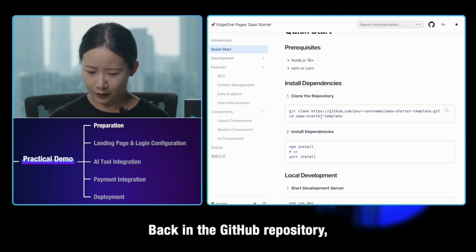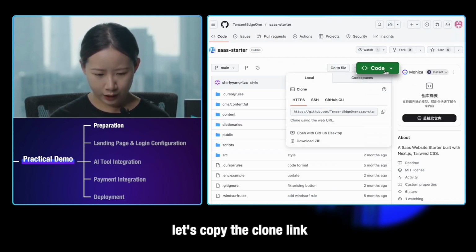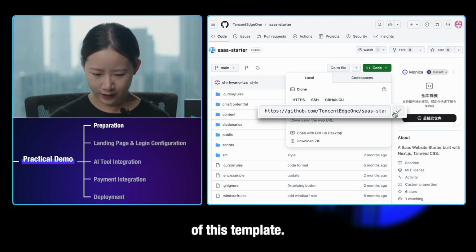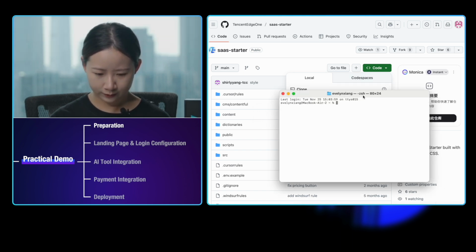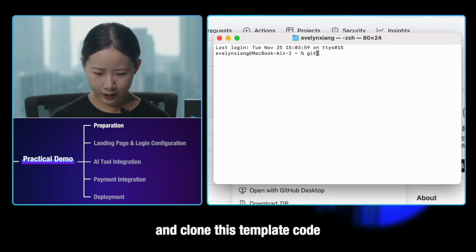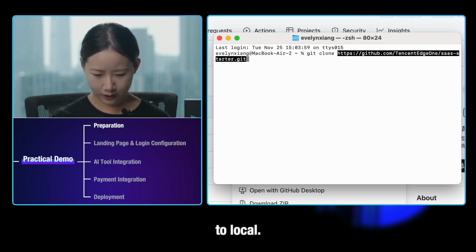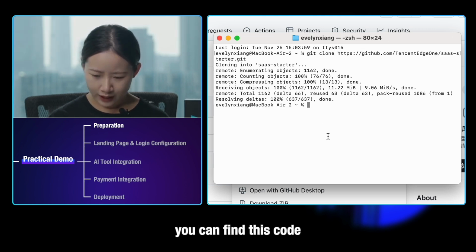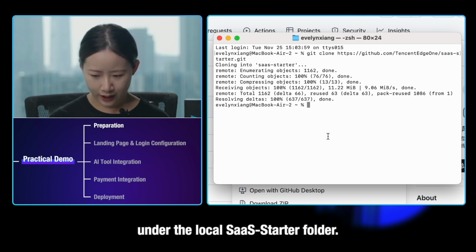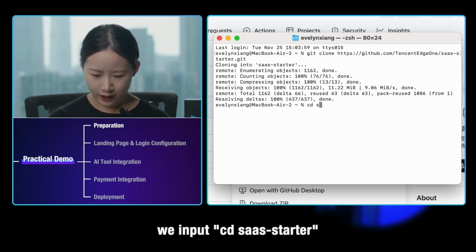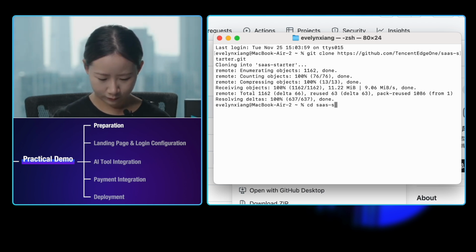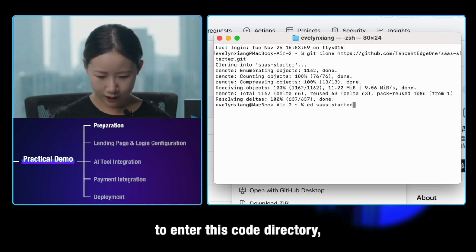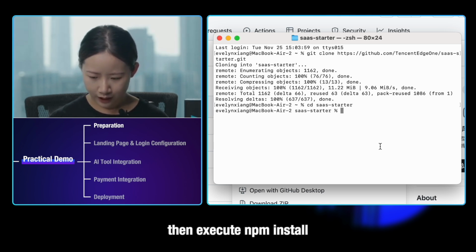Back in the GitHub repository, let's copy the clone link of this template. Then open the computer terminal and clone this template code to local. After cloning is complete, you can find this code under the local SaaS starter folder. At this time, we input cd SaaS starter to enter the project directory, then execute npm install to install dependencies.